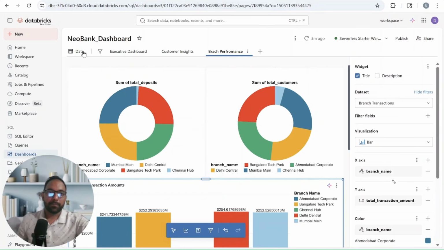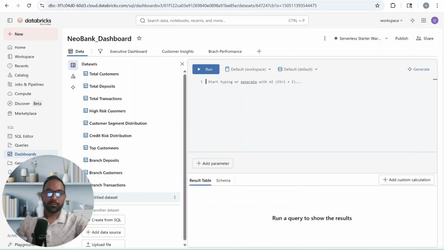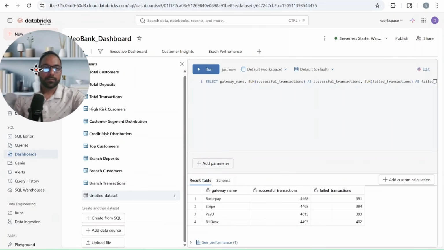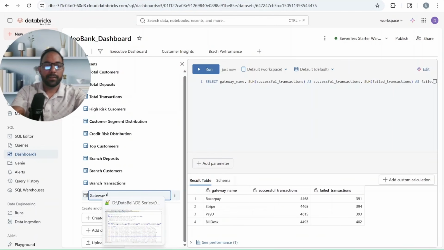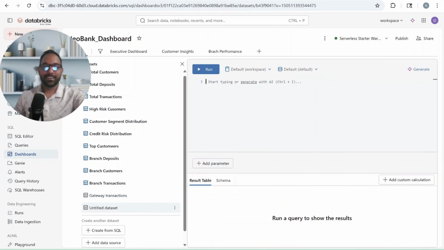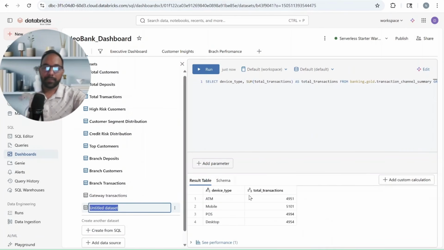Now, after checking the branch performance, the last piece is gateway-related information. So let's build that as well. So here we are going to get which gateway type, how many successful and failed transactions are there. So let's name it gateway transactions. And then finally, our final data set is going to be about device type, like which device type is being used for different transactions.